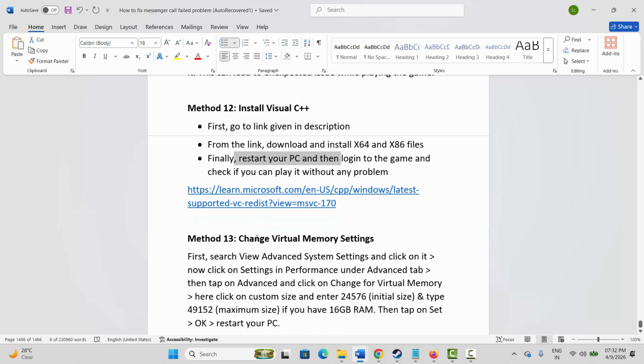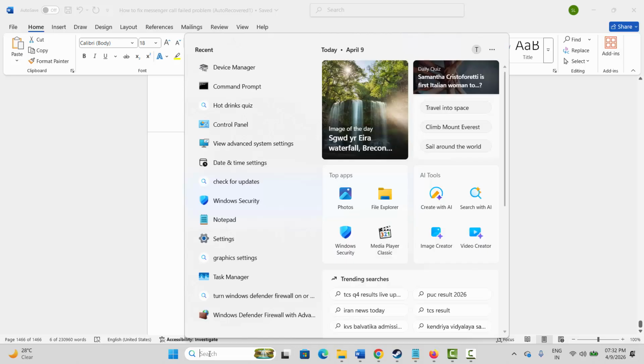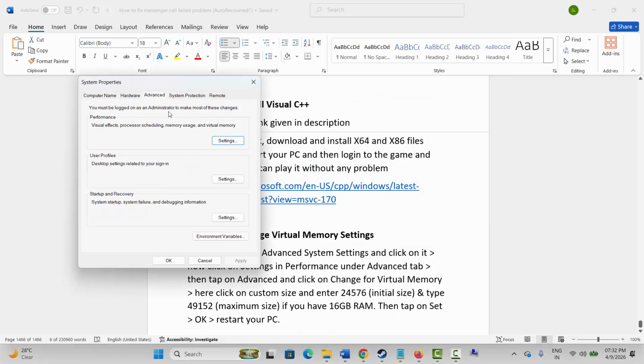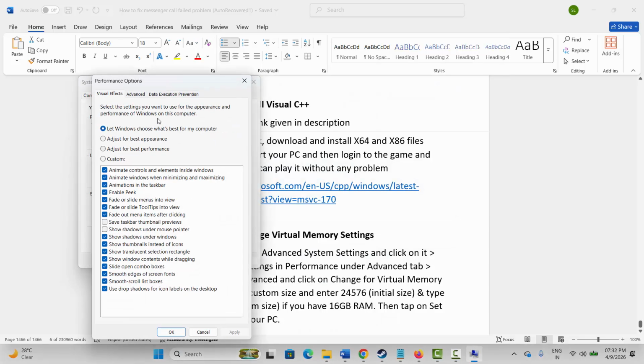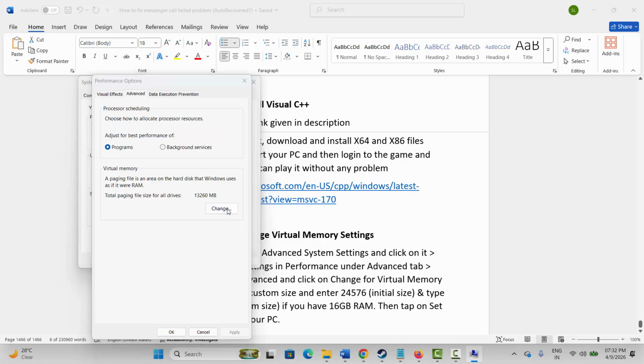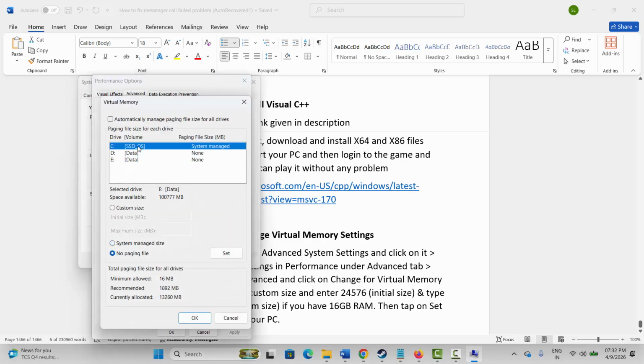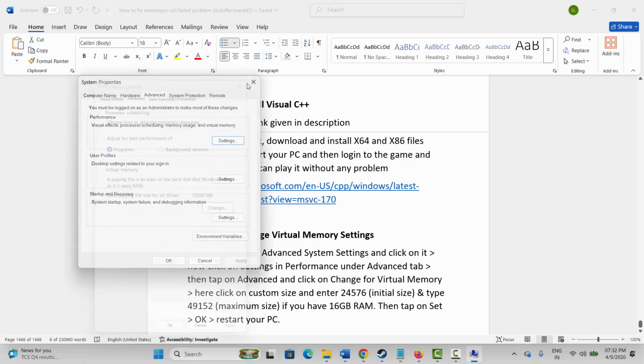Next is to change virtual memory settings. For that, go to the Windows search for View Advanced System Settings, click on Advanced, click on Change Settings, click on Advanced, click on Change. Select the drive where your game has been installed. After that, select Custom Size. In the initial size, type 12288, and in the maximum size, type 24576. Click on Set and then click on OK. Finally, launch the game and then check.